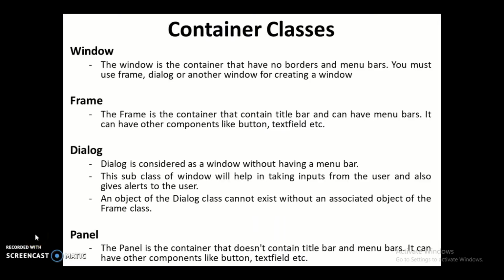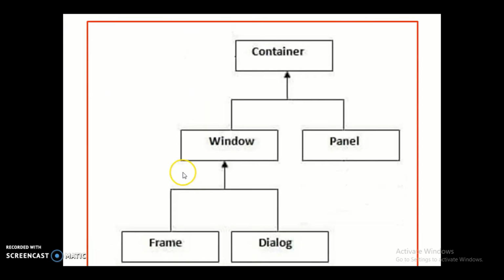Hi everyone. In this video I am going to explain different types of container classes. As you already know, the container class is the child class of the component class. We have four different types of container classes: window, frame, dialog, as well as panel. Just look into this hierarchy.